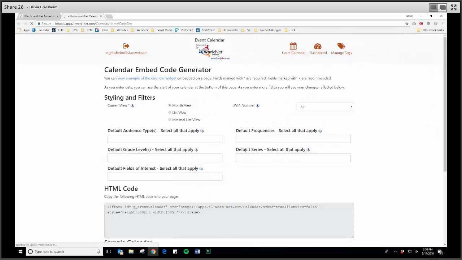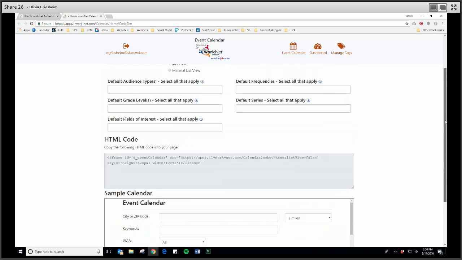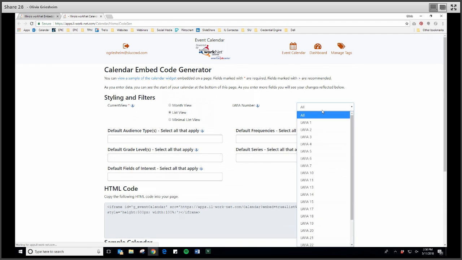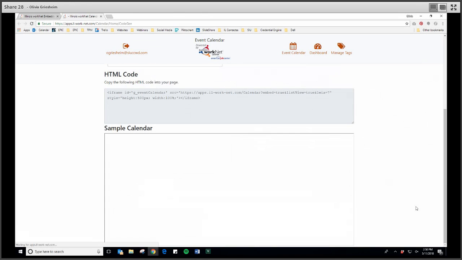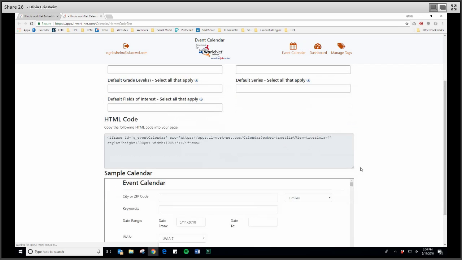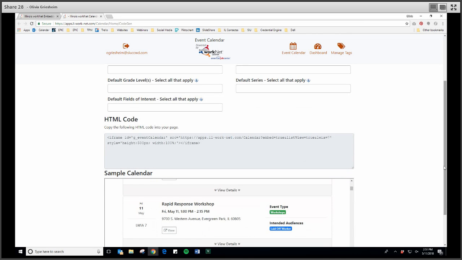So we're going to click this link, and it's going to open up a form for us to complete. We're going to go ahead and complete this form the way we would like the calendar to display on our web page. As you start making updates to this form, the sample calendar that shows here at the bottom of the page will begin to change based on the things you select above. So if we were to select a list view and that we want to see OEA 7, and we scroll down, our calendar is going to update, and it's going to have it set to OEA 7 and display in the list view for us.